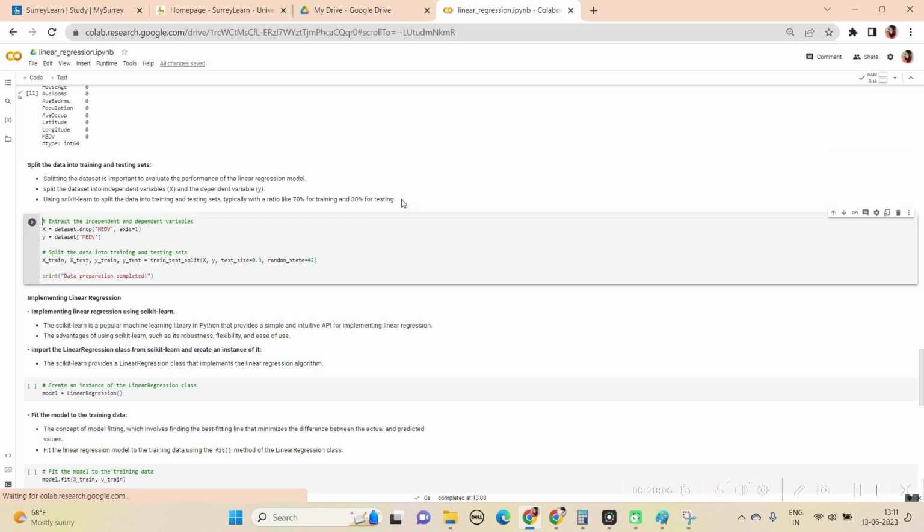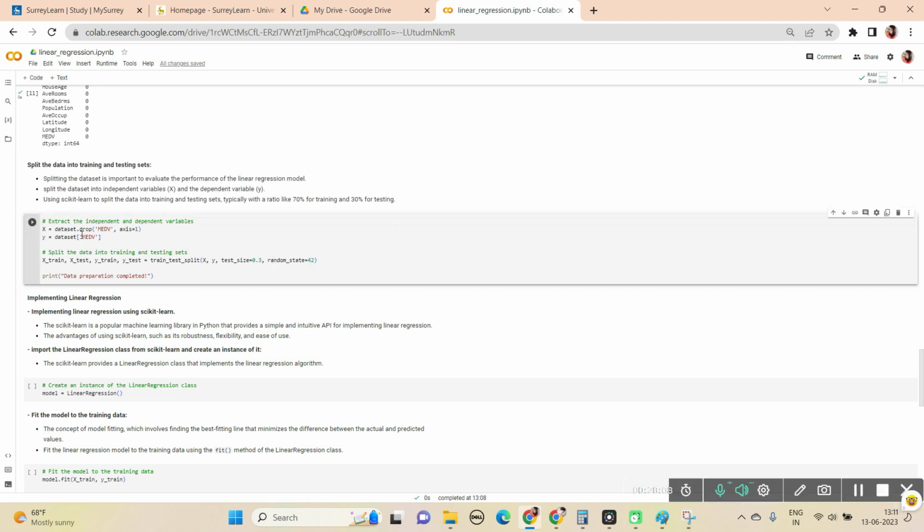Now x is equal to dataset.drop MEDV. MEDV is the target column, so we are dropping that, and axis equal to 1. Axis equal to 1 means we are dropping column-wise. y is equal to dataset of MEDV, so we are selecting only that last column. Now splitting the dataset into x_train, x_test, y_train, y_test. Now split the dataset into a 70-30 ratio.